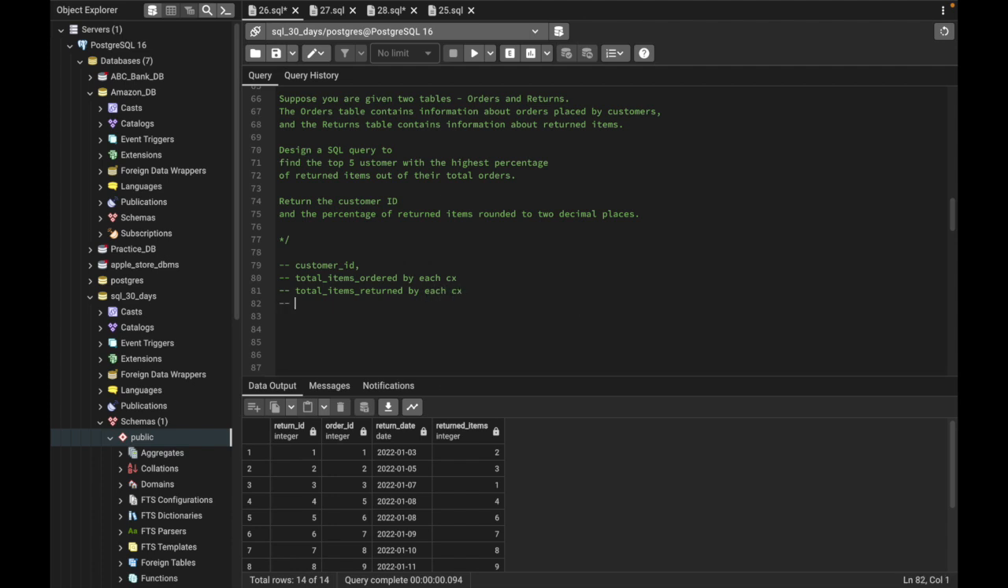Other than that, how do you find the return percentage? For example, if you ordered 4 products from Amazon and you return 2 products, then what is your percentage of return? It is going to be 50%, because you have ordered 4 products and out of 4 you have returned 2. So how do you get 50%? You can just divide 2 by 4 and multiply by 100. If you multiply by 100, you get the return percentage.